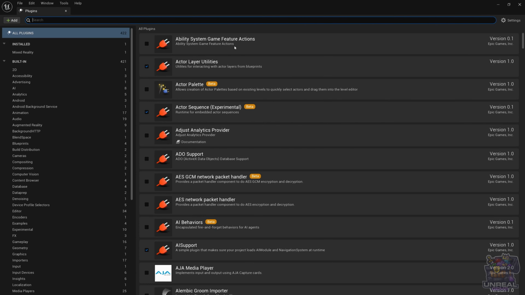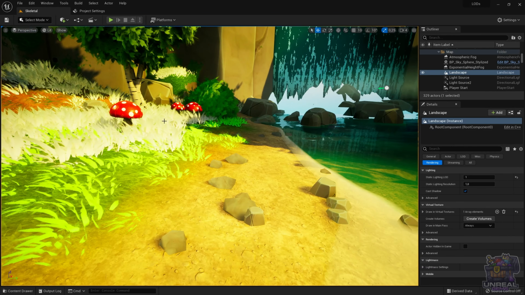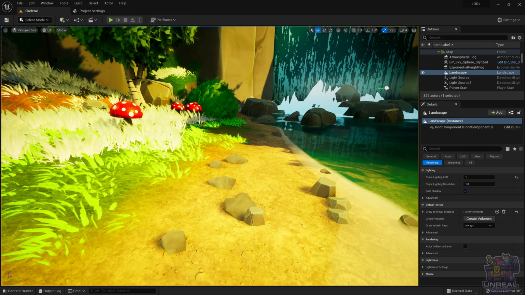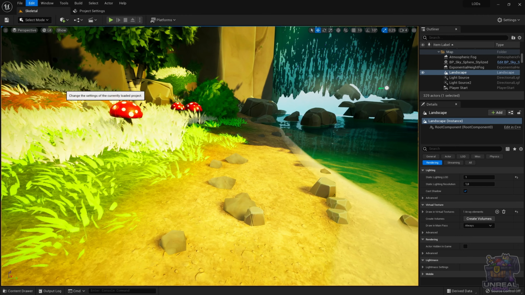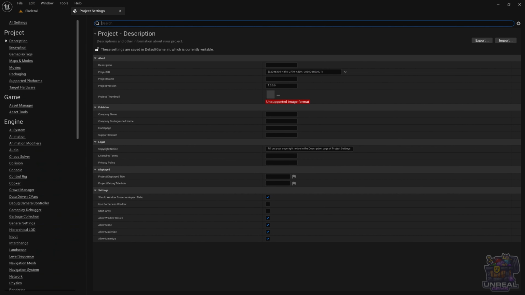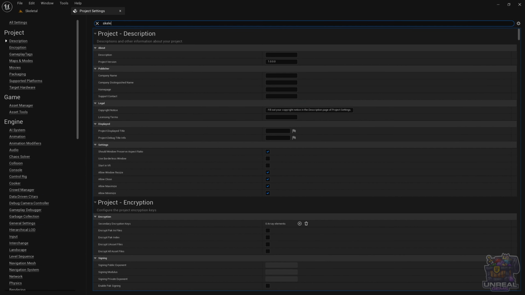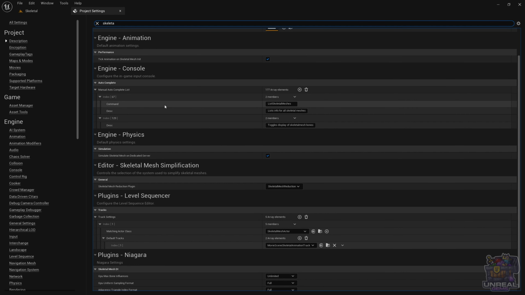Once you have that, you need to also check in the project settings, because there are several settings related to the Skeletal Mesh Reduction plugin. Well, it's just one, but if you don't have it enabled in the editor Skeletal Mesh Simplification, you need to enable the Skeletal Mesh Reduction plugin. So you need to set it to Skeletal Mesh Reduction.